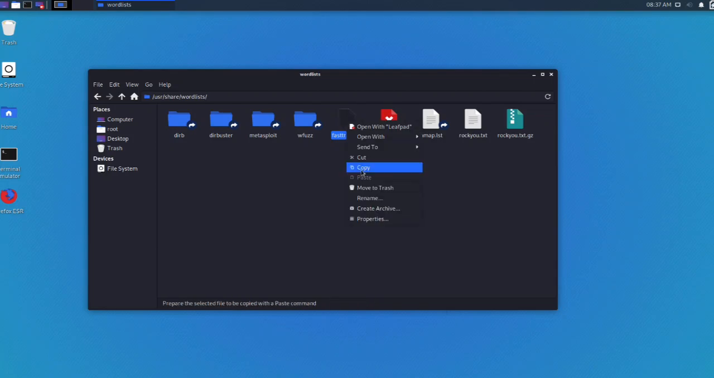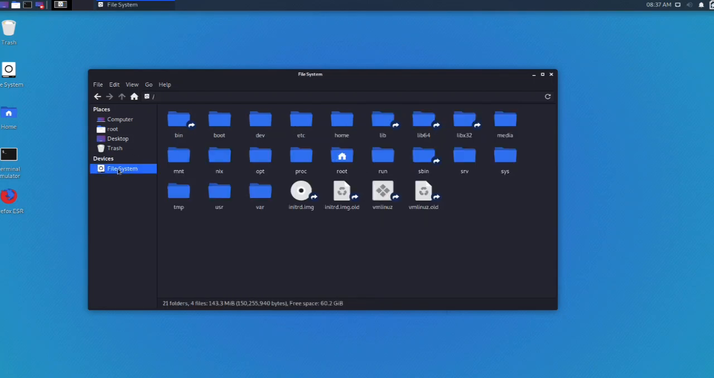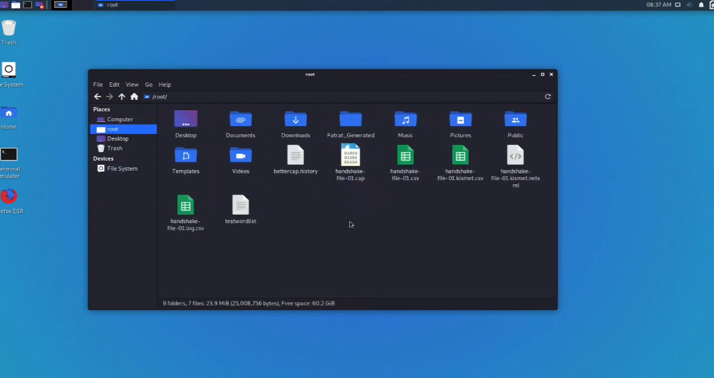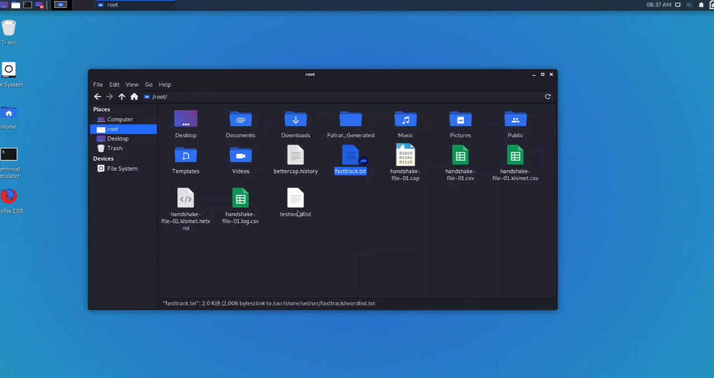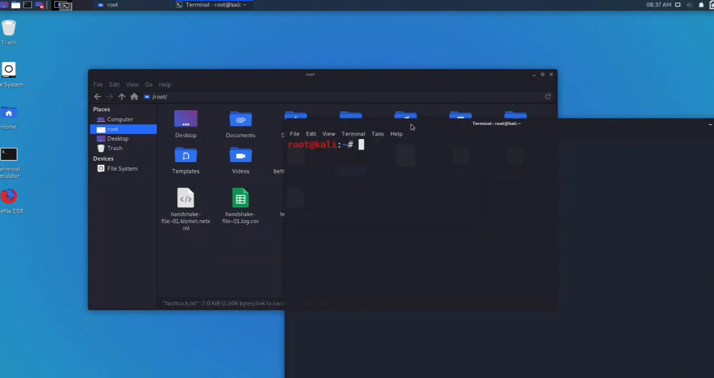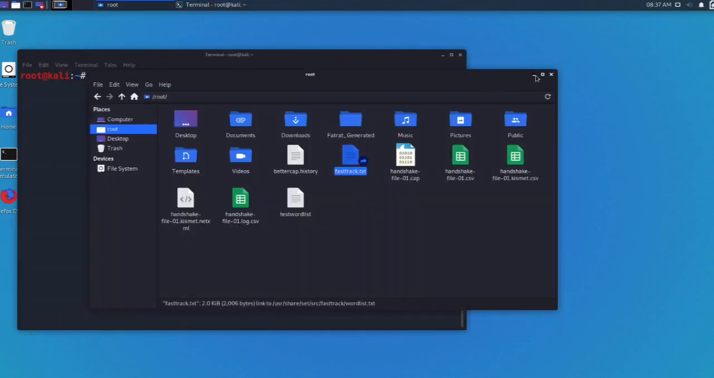So, for example, let me show you. I can just copy this fasttrack.txt, and fasttrack is very easy. It's less than 200 passwords, so it's not gonna work most of the time. But it's very small, so you can just copy and paste it. So I have my handshake file and the fasttrack.txt file over here. So rather than supplying the test word list, I can just supply the fasttrack.txt, right?